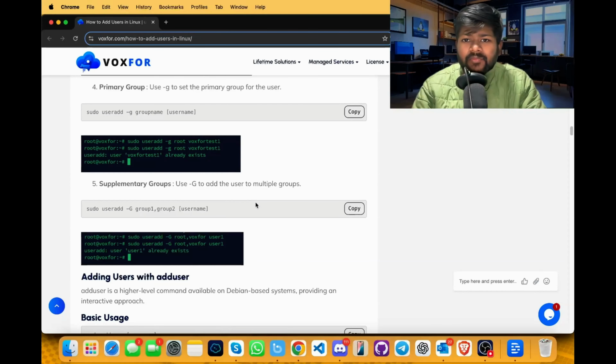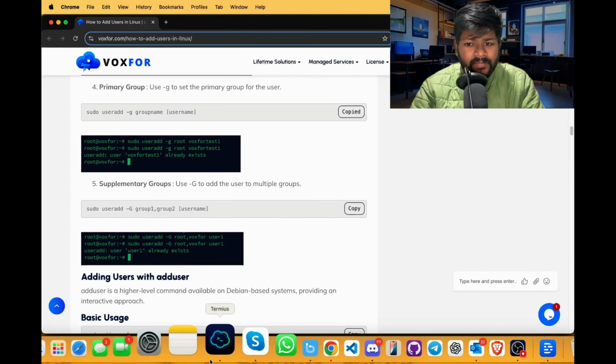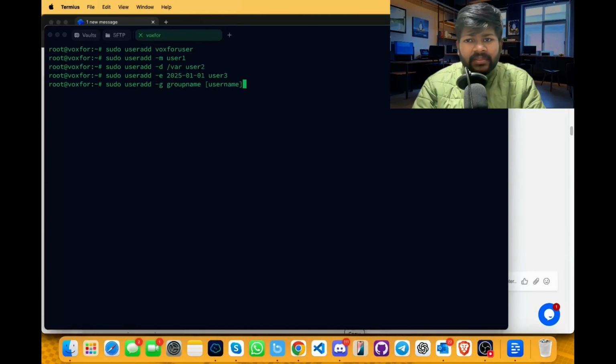To set the primary group for a specific user, use sudo space useradd space -g space group name space username. Instead of group name, type the name of the group, which can be the root group or something else. I will copy it, go back to terminal, paste it. Instead of group name, type root, and in username, I will type user1. Press enter. Since user1 already exists, it will show us a message that user1 already exists.